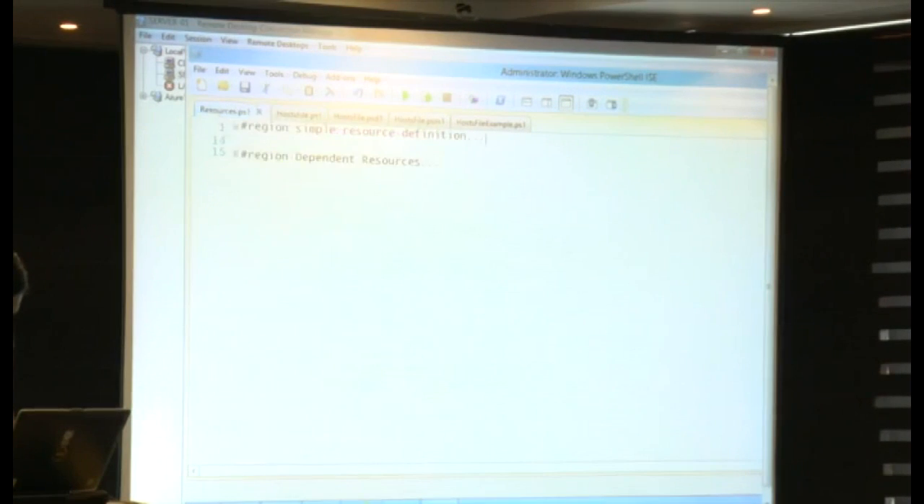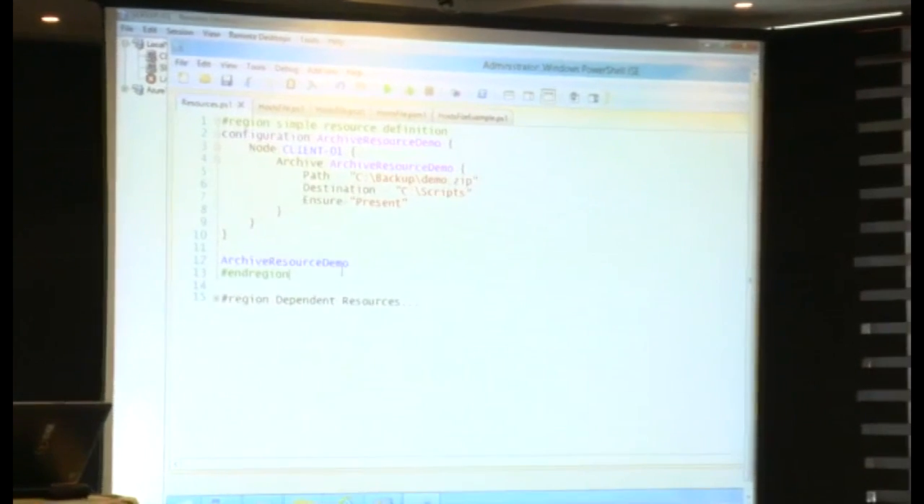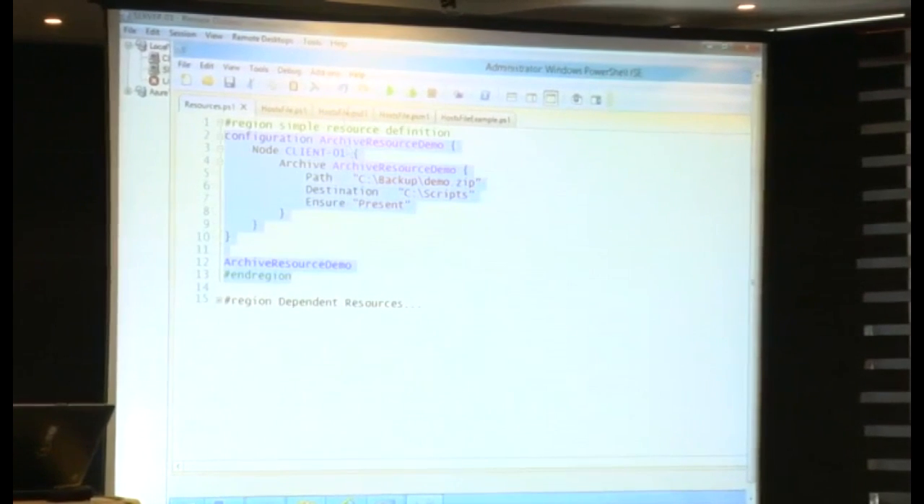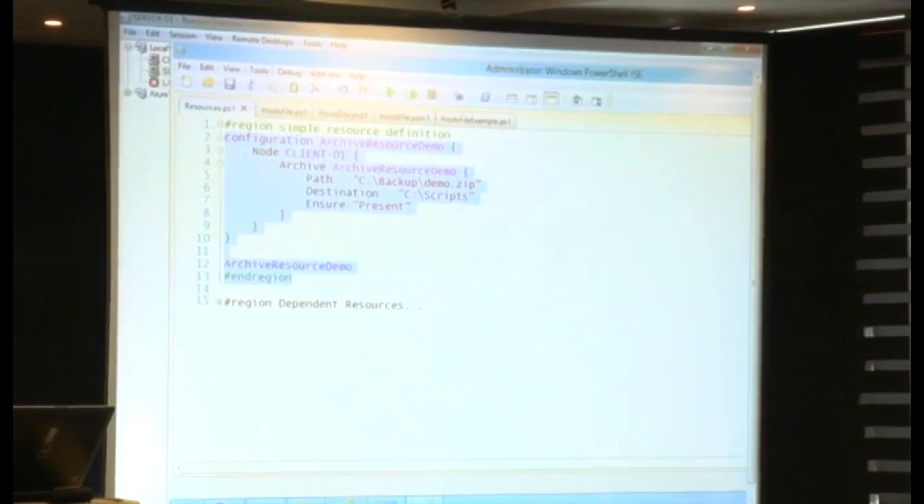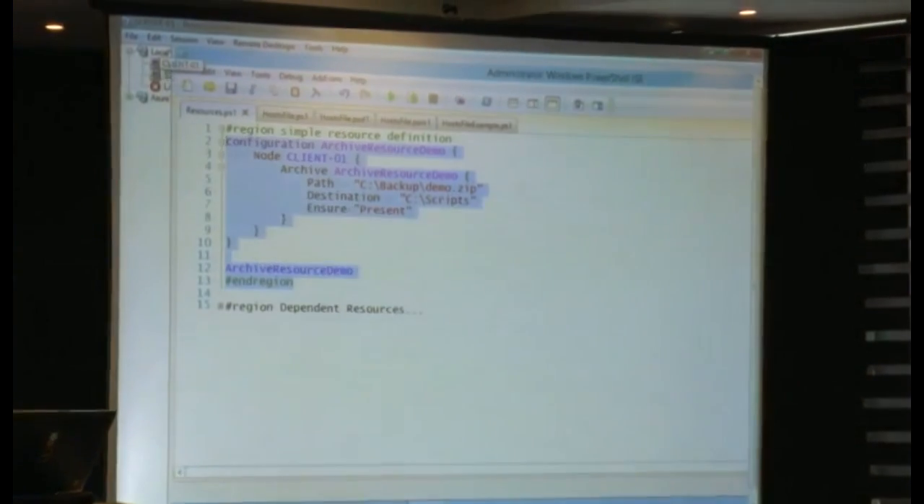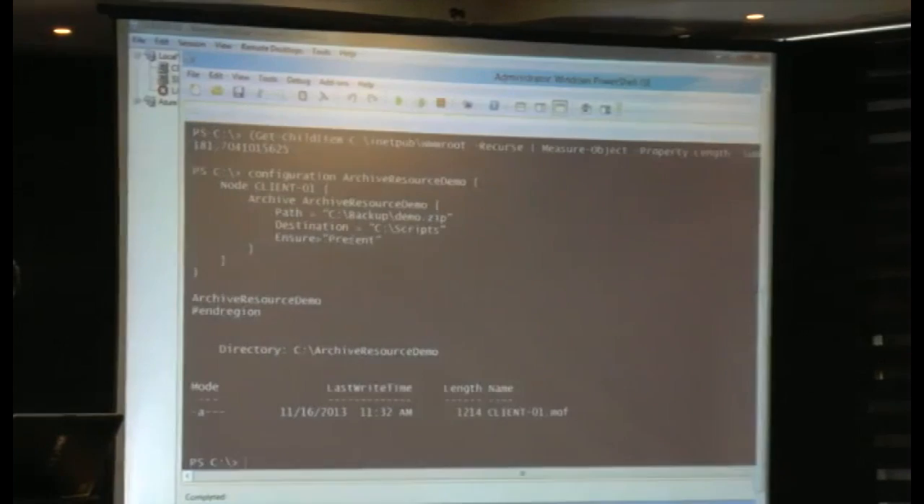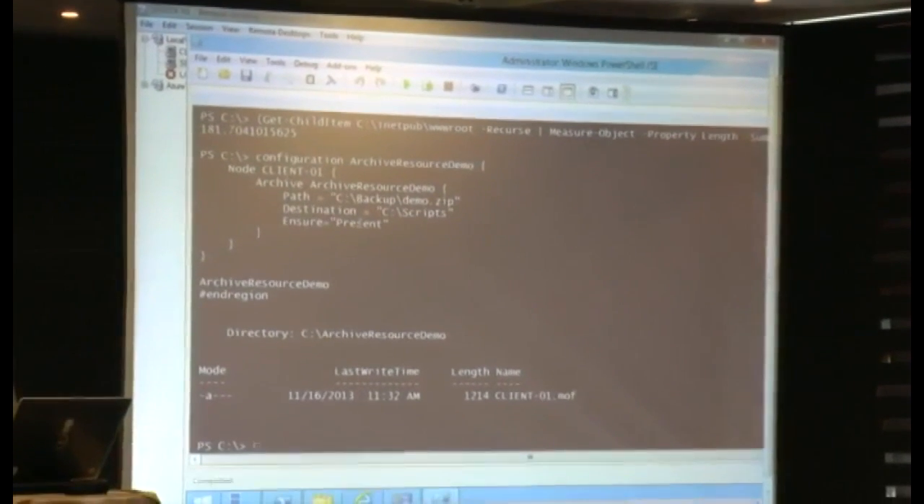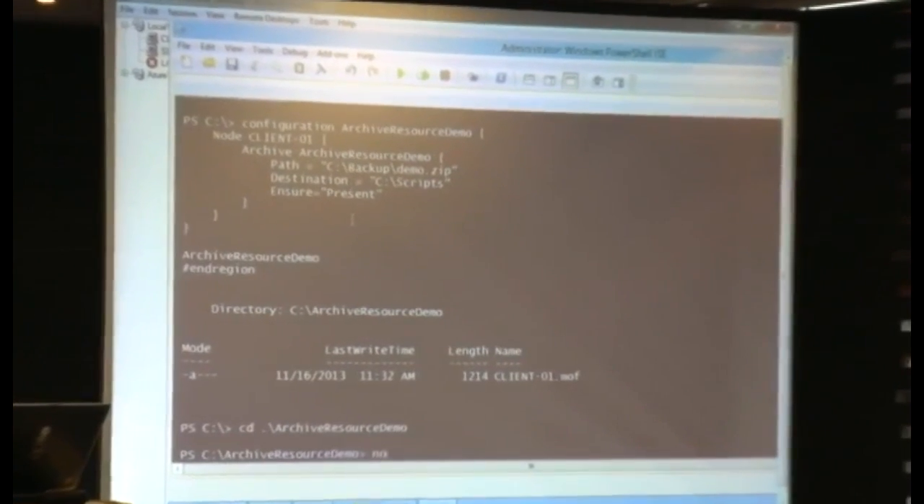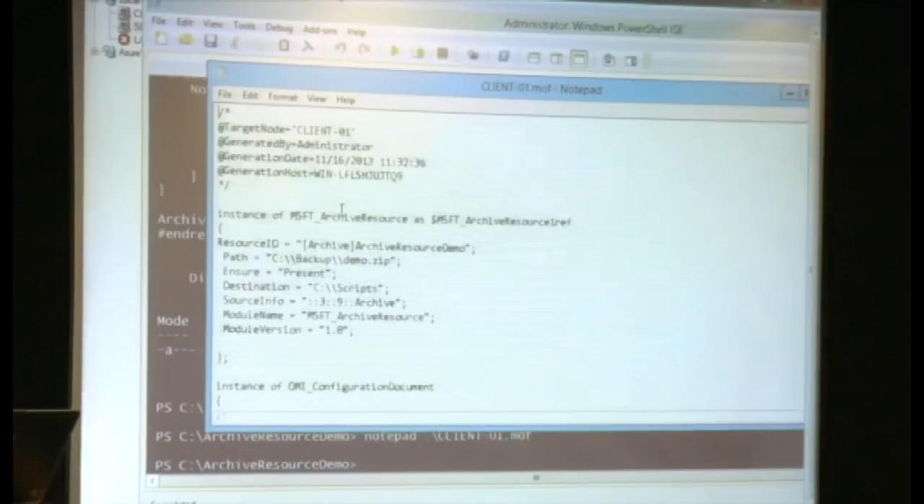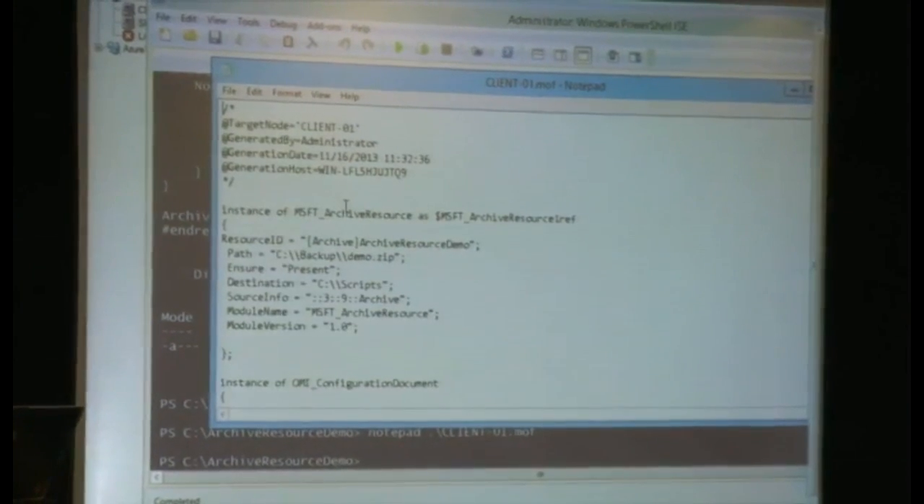We can actually run one of these. Let's try. I have two systems: one is my Windows Server 2012 R2 server here, and there's a client system which is Windows 8.1. So let me run this. It generated a MOF file for me. I just go into the archive and open it in Notepad. So that's how a MOF file really looks.